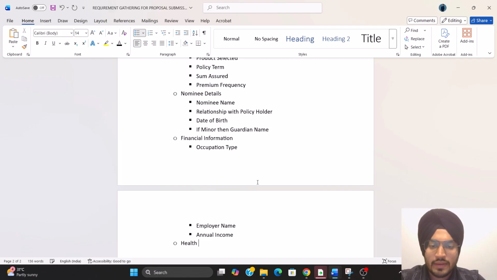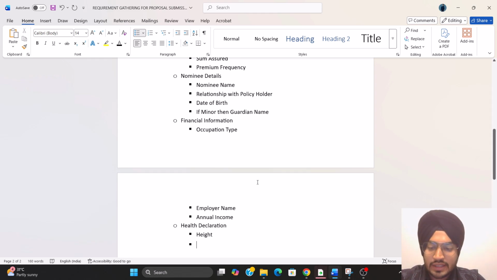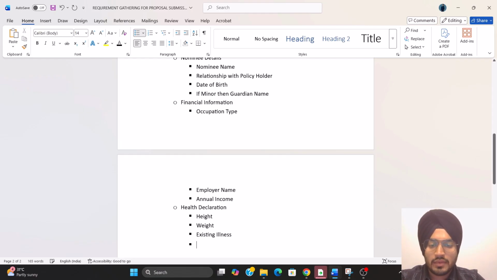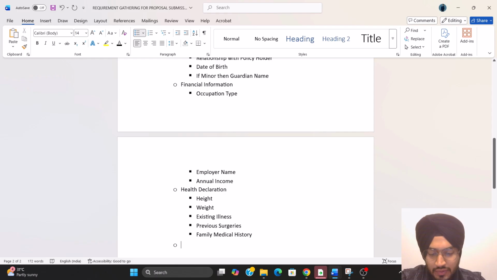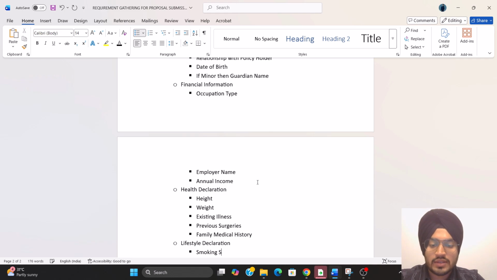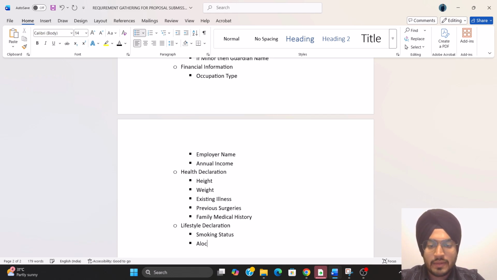Then we have health declaration, wherein we can ask about height, weight, existing illness, previous surgeries, family medical history, and then lifestyle declaration: smoking status, alcohol consumption, hazardous activities.